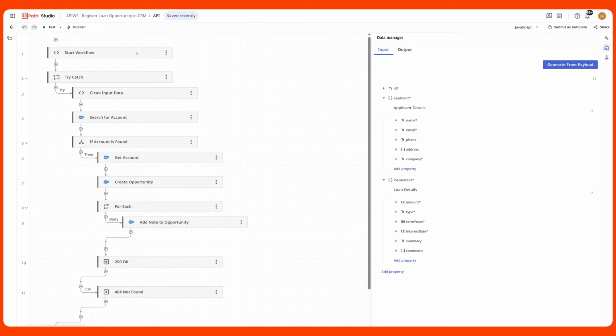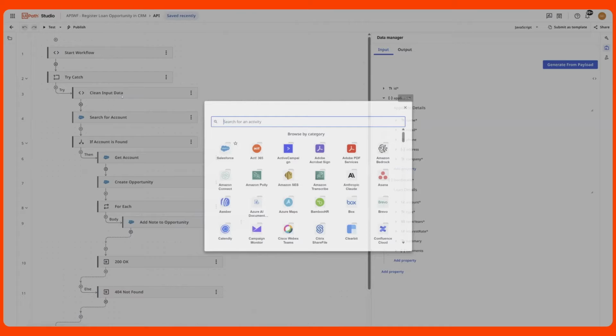Section 1. The Multi-Step API Challenge. For this demo, our CRM is Salesforce, already set up with a custom business account. What's important here is that registering this loan isn't just a single API call. It's a multi-step process that requires API chaining. We need to clean the input data, search for the account, create the opportunity, add notes, and then finally generate a clean response. Inside this API workflow, we have a toolkit designed specifically for this kind of integration.